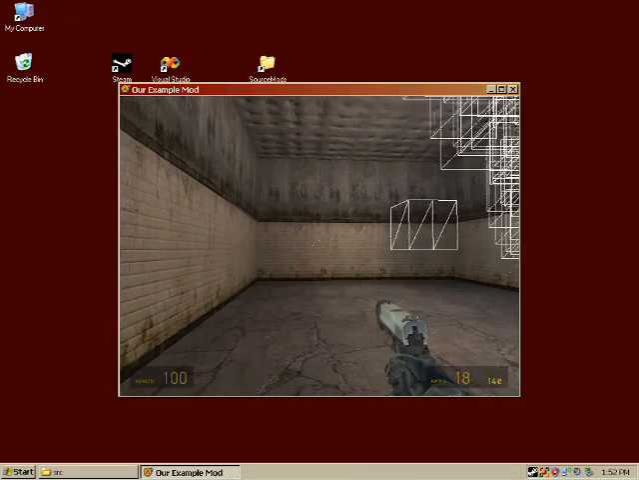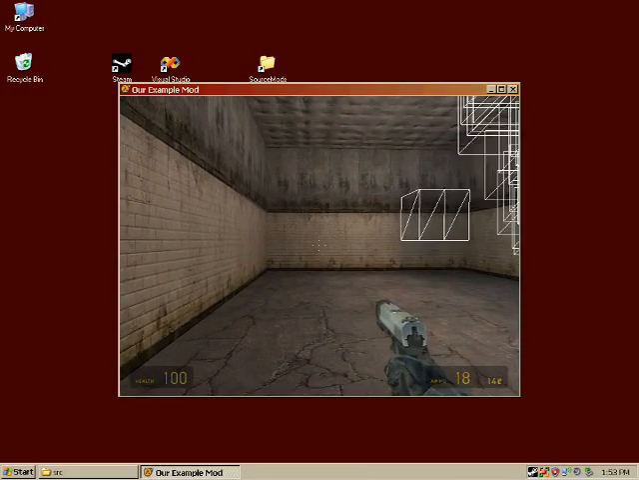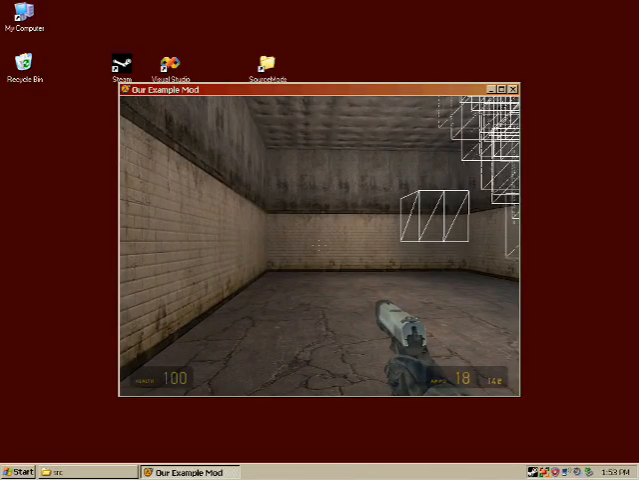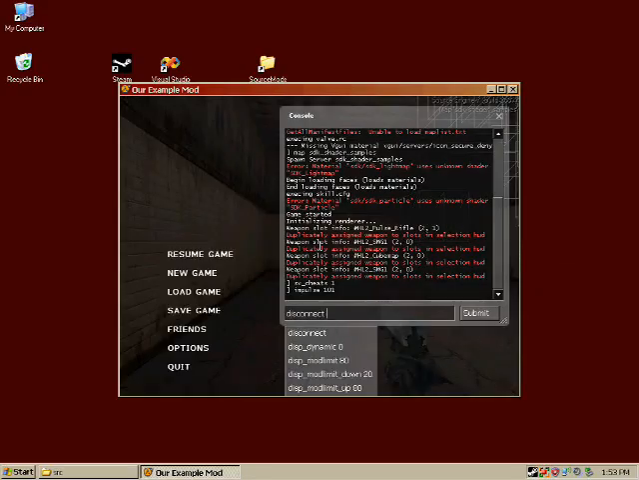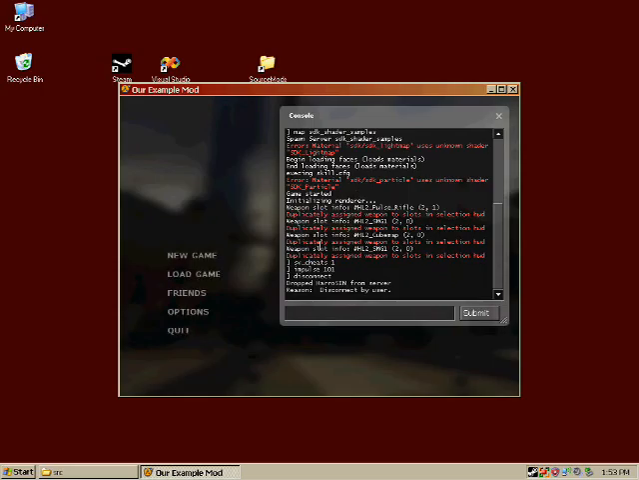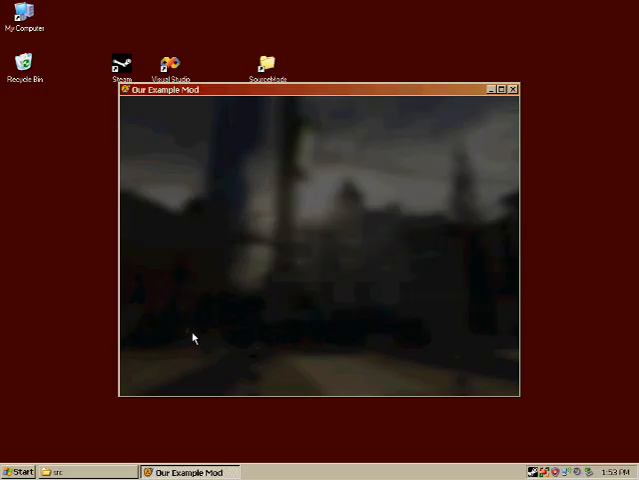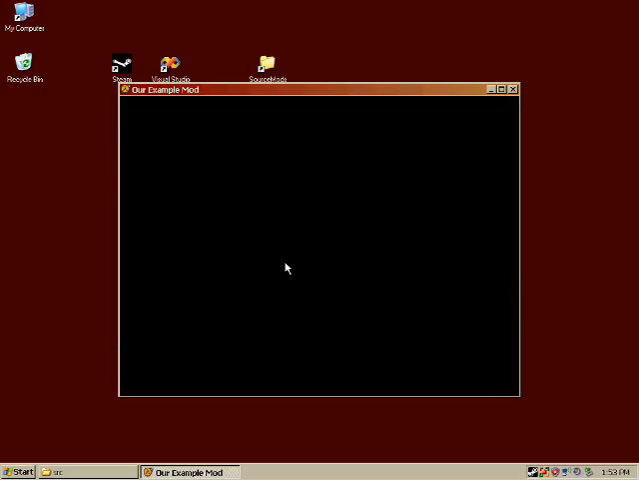Now all that's left to do, well, not all, but to add some content to our mod, such as mapping, new weapons, new NPCs, new textures, whatever you want. And maybe one day you'll create a great mod like Counter-Strike or Day of Defeat. So, hope that you enjoyed this tutorial.